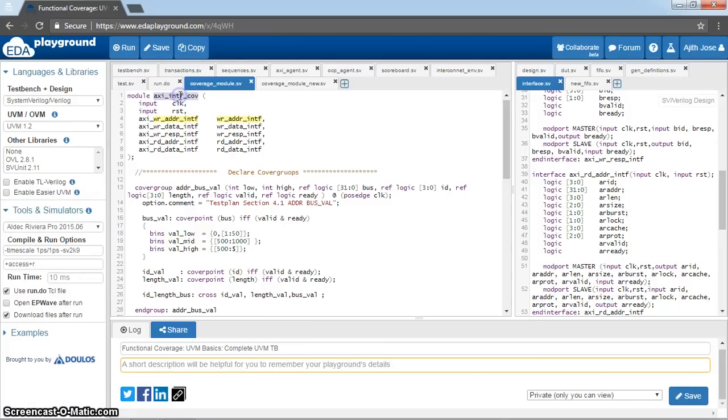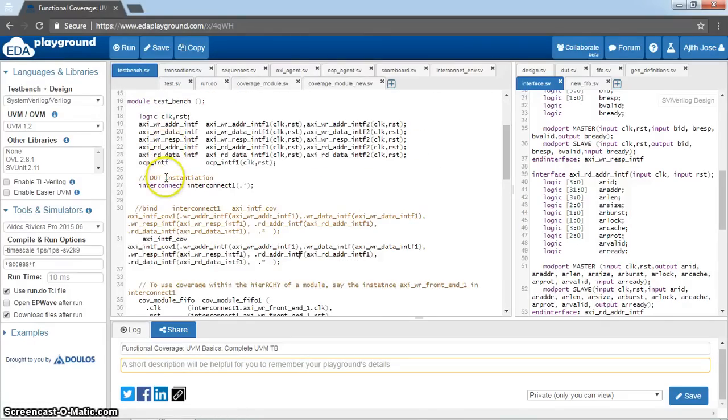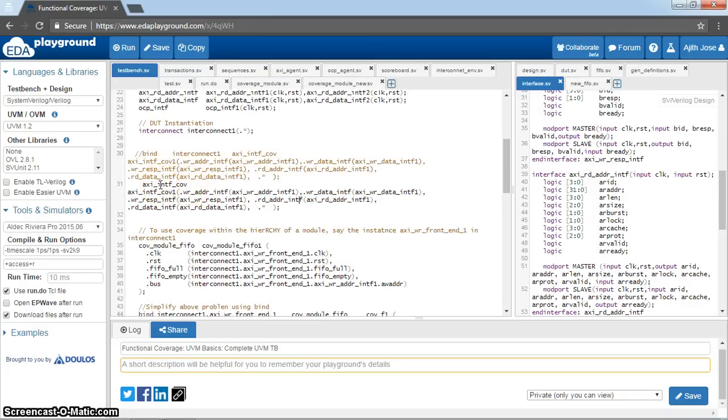So in the test bench, you have to create the instance of this AXI NDF cover. Here in the test bench, after the DUT instantiation, I am creating the instance of AXI NDF cover. AXI NDF cover is the module name, and axi_ndf_cover1 is the instance name. I'm connecting the write address interface to the AXI write ADDR1 interface and the write data interface to the AXI write data 1 interface and so on.